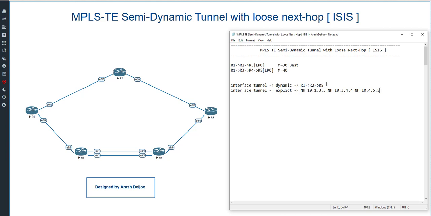Assume that I'm not going to use the dynamic method, and I'm going to use the explicit method, and I need to use the bottom path for the tunnel. Here we have a problem between router 3 and router 4. We have two links, and how can we configure an explicit path that can use both of these paths? For example, assume that between router 3 and router 4 we have two links. The first link's subnet is 10.3.40/24, and the bottom link's subnet is 10.4.30/24.